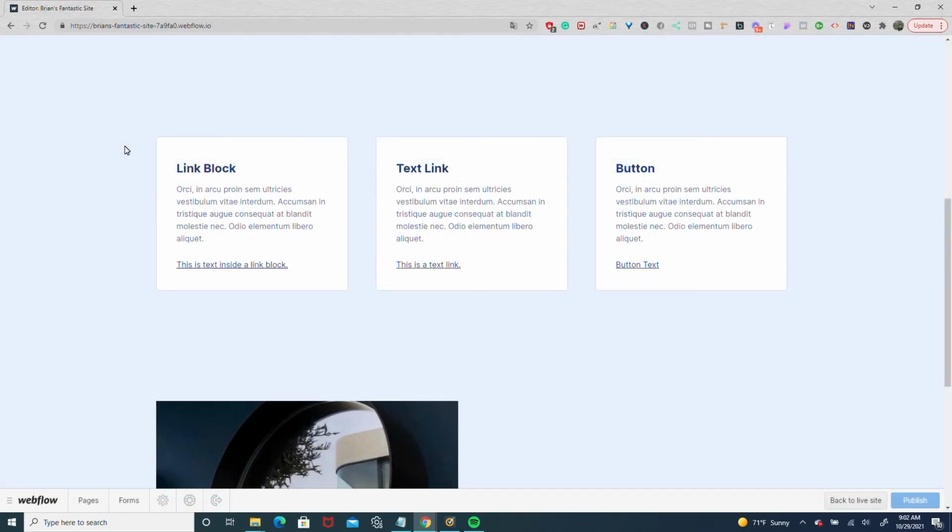So here we are in editor mode, and I'm going to first hover over the link inside of the link block. And as you can see, only the pen icon comes up and we can only edit the text. Now I'm going to hover over the one that is just the text link. And if you notice, we get the cog icon. We're able to edit both the link and the text.